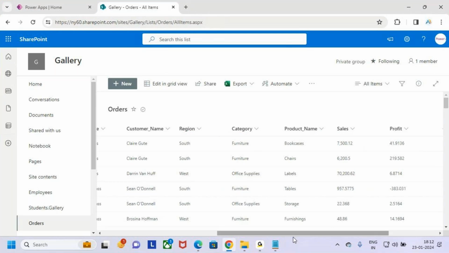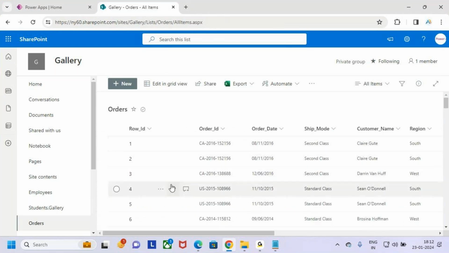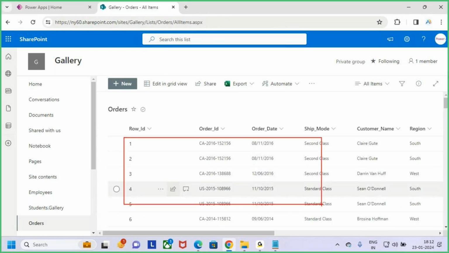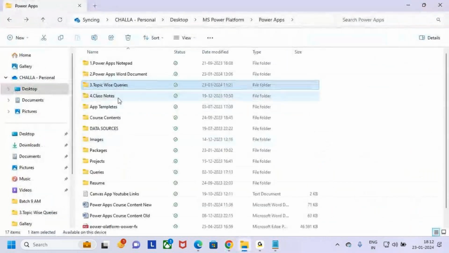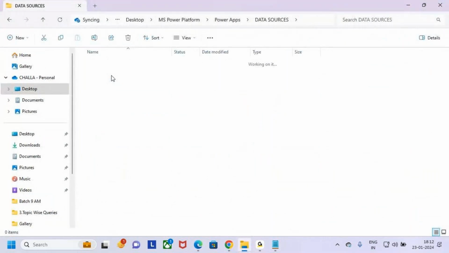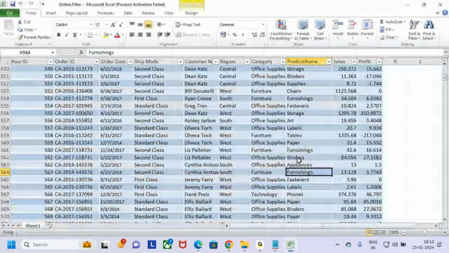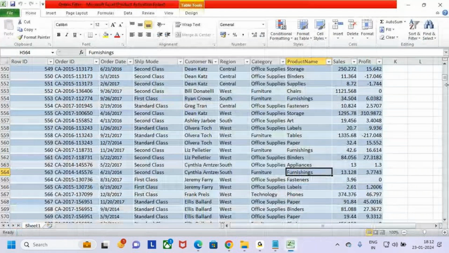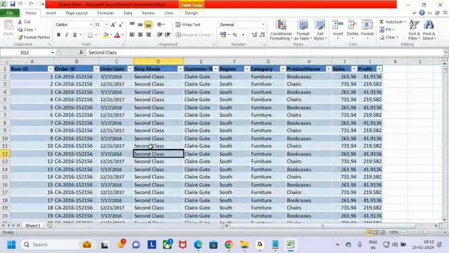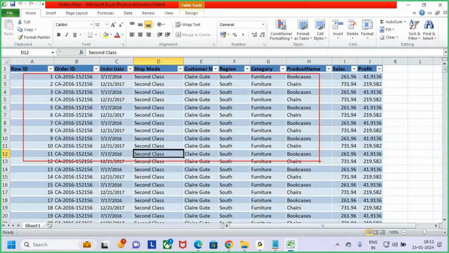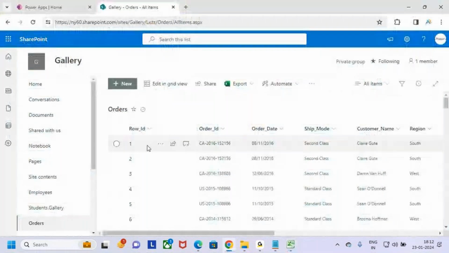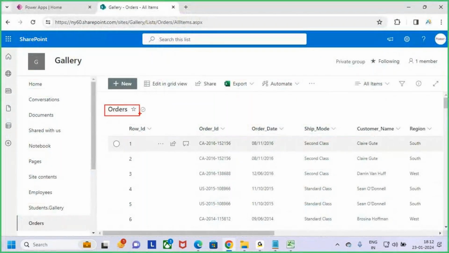Now how am I keeping this data? By default I'm not having this data here. I'm having an Excel file, one file here. Now in this file I'm having the data. Whatever data I'm having in the Excel file, the same data I'm showing there also. So I will share this Excel file also with you. What you need to do from your end is go and create a list orders with this schema.